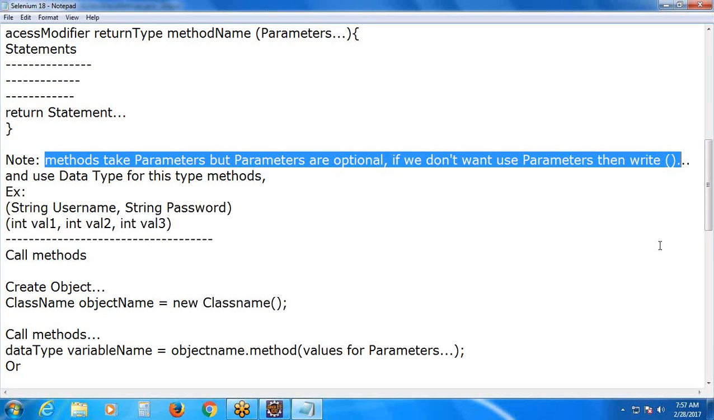Hello? Okay. Sir, how will it be a fixed value if we don't use parameters? Just a minute.